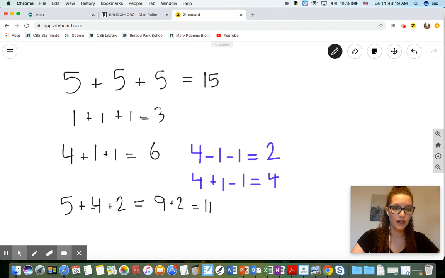Or you could do subtracting. You could go 9 minus 2. Well, you can't do 5 minus 4 minus 2 because that would be less than 0, so you can't do that. But you could do 9 minus 2. Or you could do 6 minus 5. You can kind of mix and match and do it in the way that works for you.